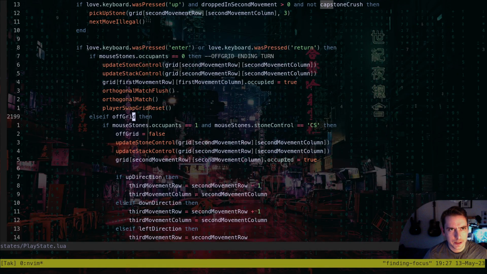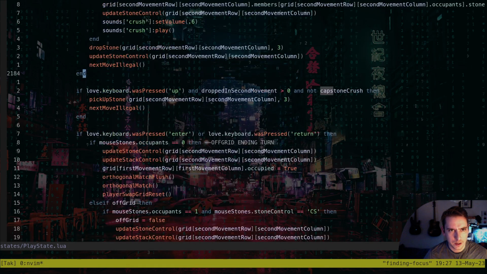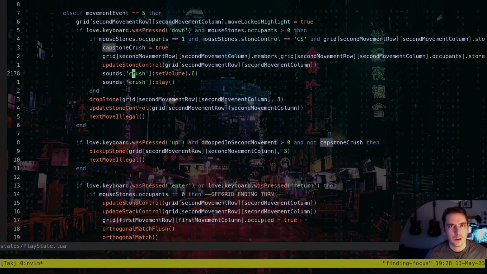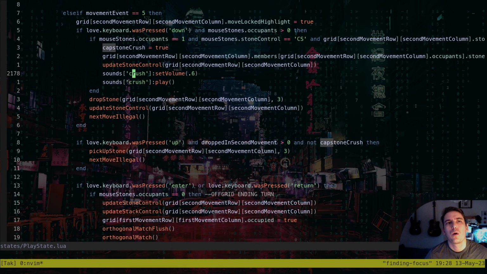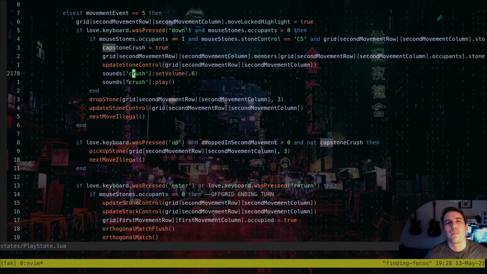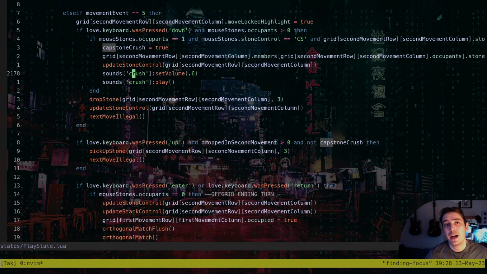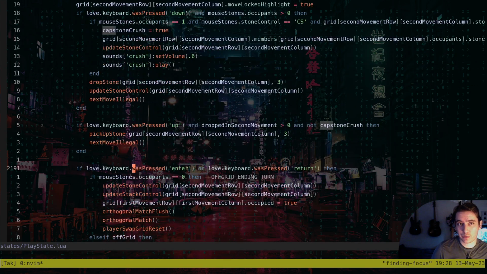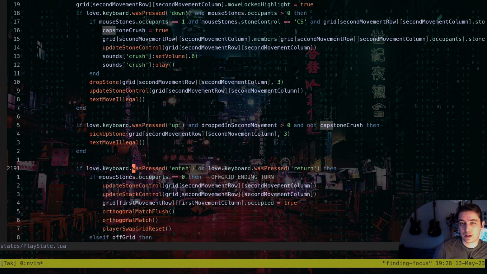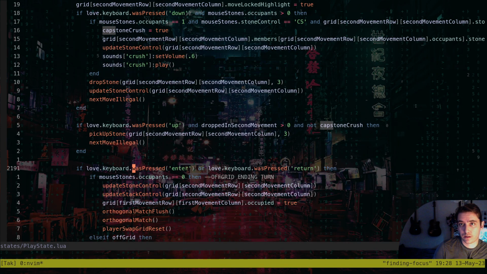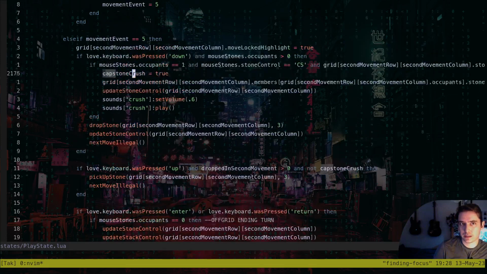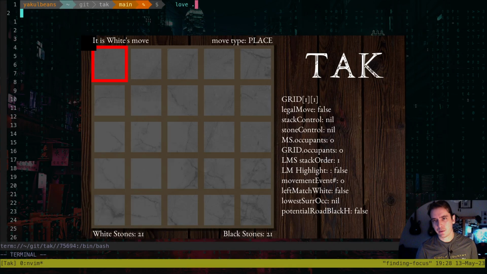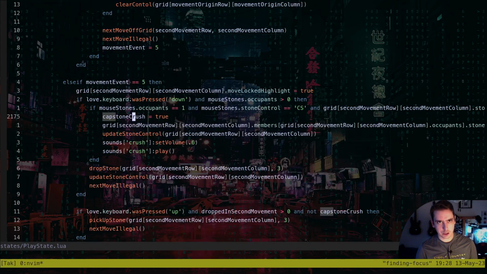So I guess what is this asking? Because we already, well, I guess that's once enter is pressed. So by the time we crash, our capstone crush is true because we only have one stone in our hand. No, it isn't. It isn't. Let me just see. Let's print up our capstone crush, because I don't think it's actually getting set to true there.